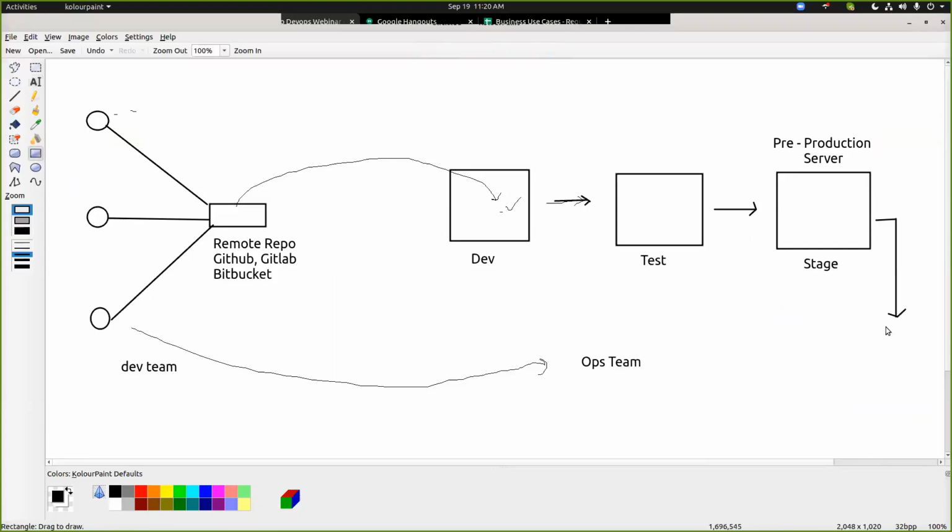Okay, which is basically a pre-production server. Then we are deploying it to a production server, where the application becomes live. The end user or the clients or customer uses the application. So before, this was the scenario.